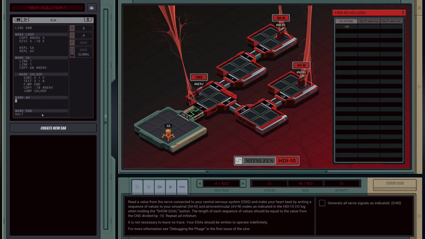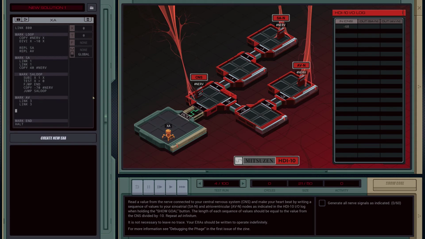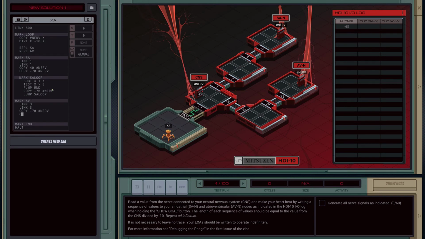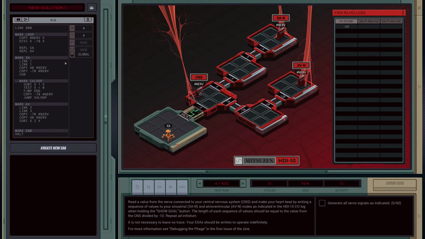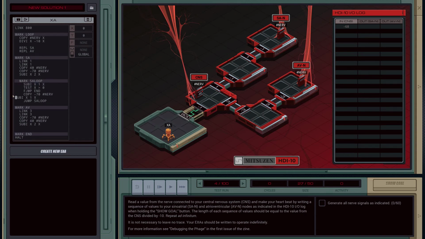So now the AV guy is going to link 3, and now he's going to copy. Actually, I can speed this up a little bit by copying negative 70, and then they just need to send negative 70s for the rest. So he's going to copy a negative 70 first. And then he's going to copy a 40. And then subtract 2 from X, right? And then this line will go there instead, so that it doesn't double subtract.